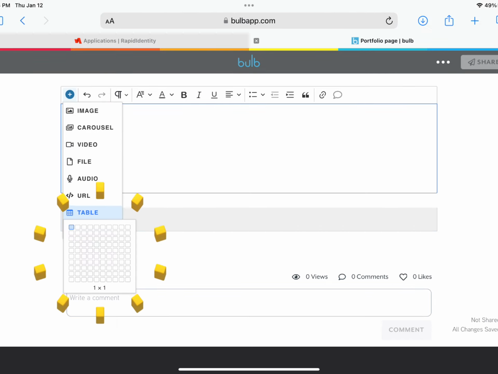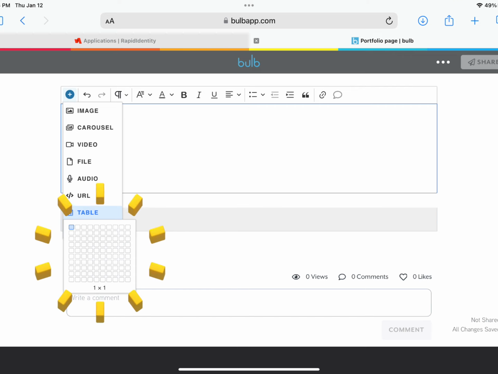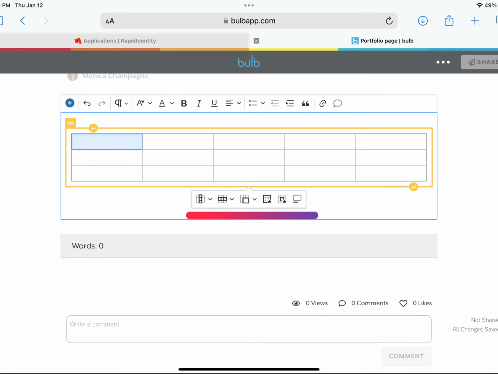Tap in the grid to select the area that represents the number of rows and columns you would like to add. No worries if you do not get it exactly. You'll always be able to delete and add rows as you're working. Tap somewhere in the table to access the formatting toolbar.